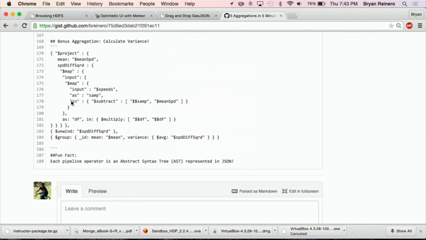The person who originally designed the aggregation framework used the JSON tree structure format to represent an abstract syntax tree. So you can do lots of fun things. It's ultimately extensible as a high-level language would be.